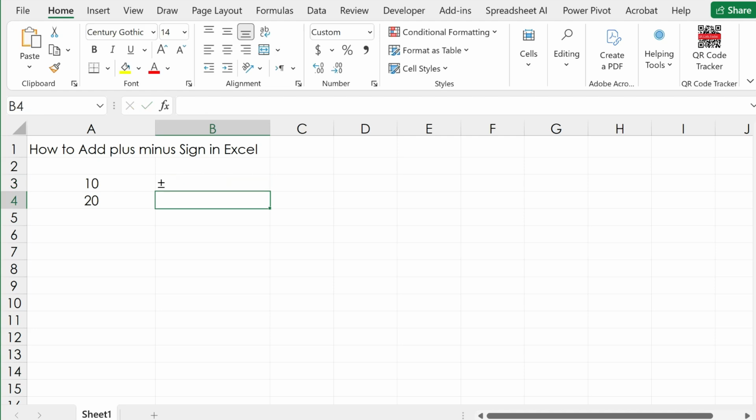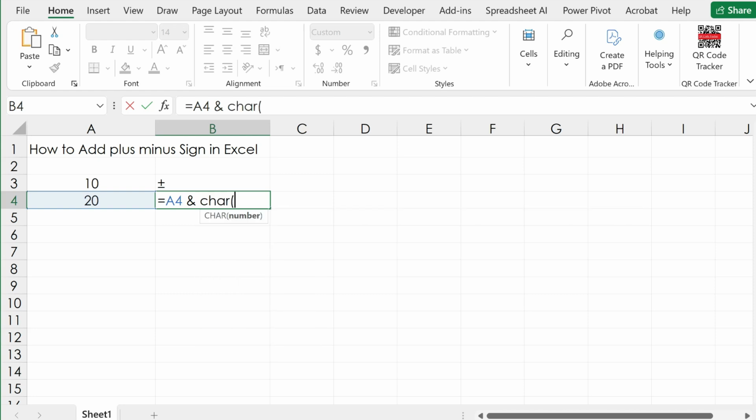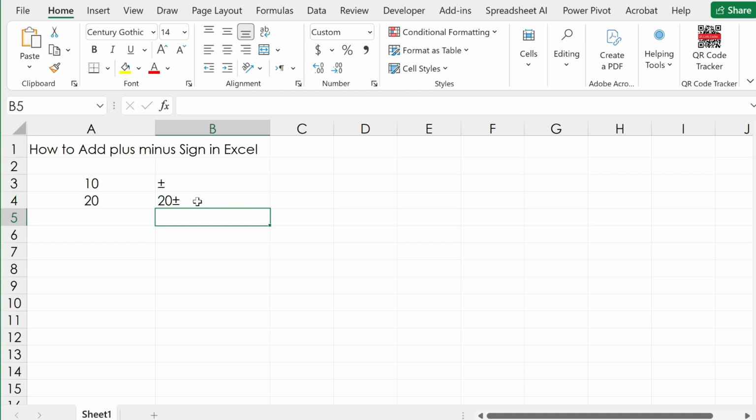Moreover, you can combine this with other text or the cell reference using the ampersand. For example, if you want to put the plus minus symbol with the cell A4, for this you need to put the equal sign and select the cell reference, space, put the ampersand, space, and type CHAR, open the bracket, 177, close the bracket, hit enter, and here it is.